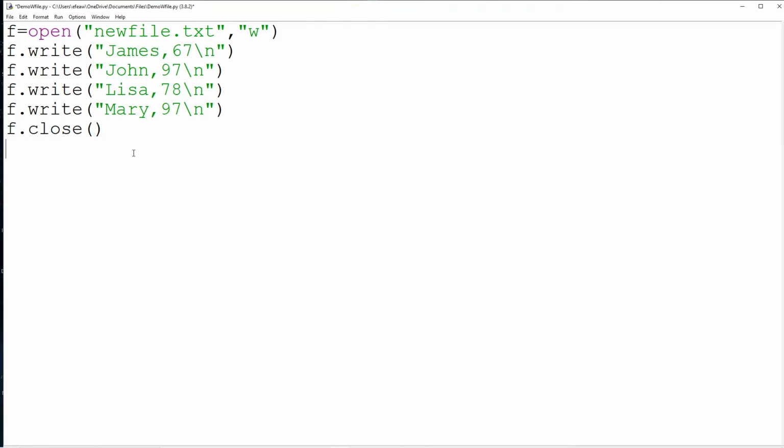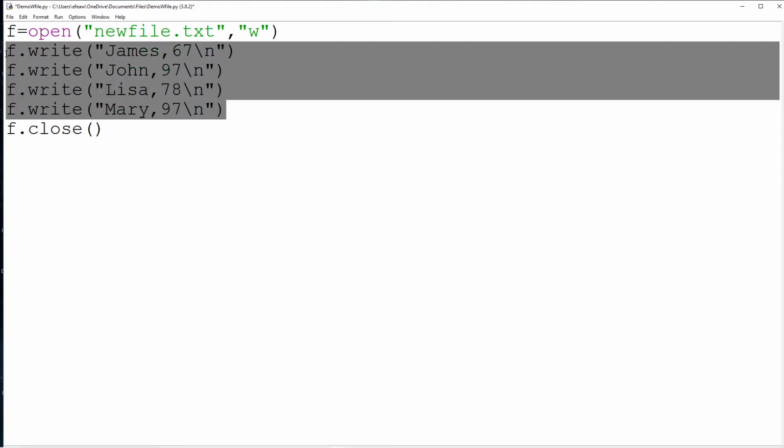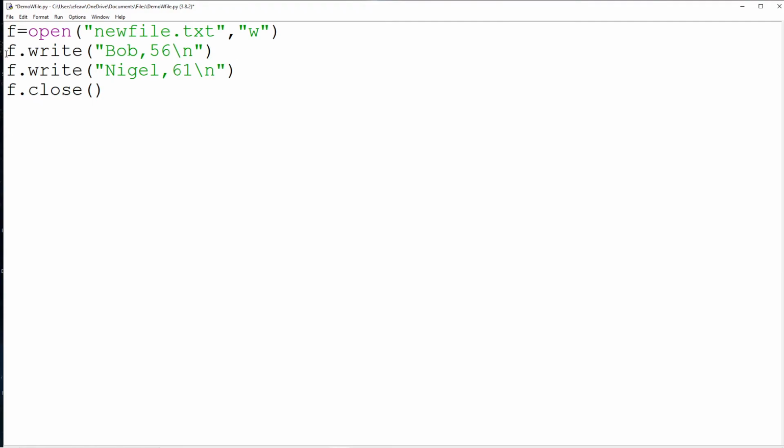So we're going to add 2 new students to our new file. Okay, so currently in the file we have James, John, Lisa and Mary. So we're going to add 2 more new students. So in order to add 2 new students to our new file, we have to change the access mode to A for append. Append will add to the end of the file and keep the existing information in the file. So let's save our file and take a look at the new information that's been added to our file.